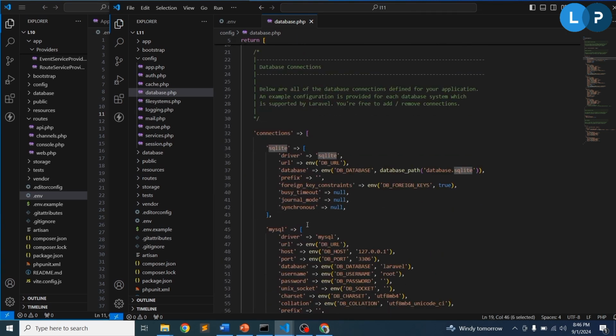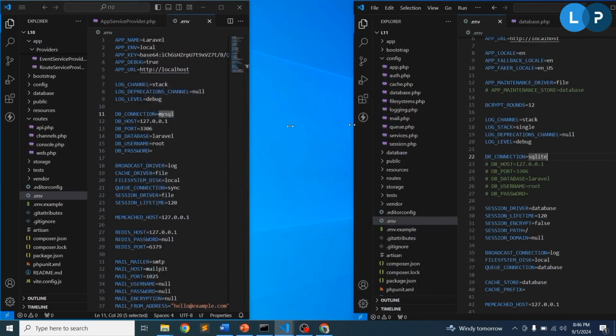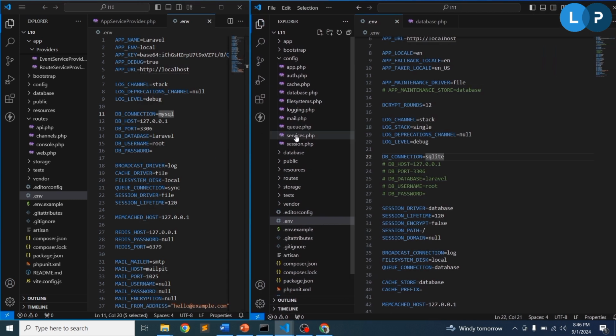If you want to change it from MySQL, you simply change this version to MySQL, and use your connection as you were using previously. So simple, no problem on that, right?